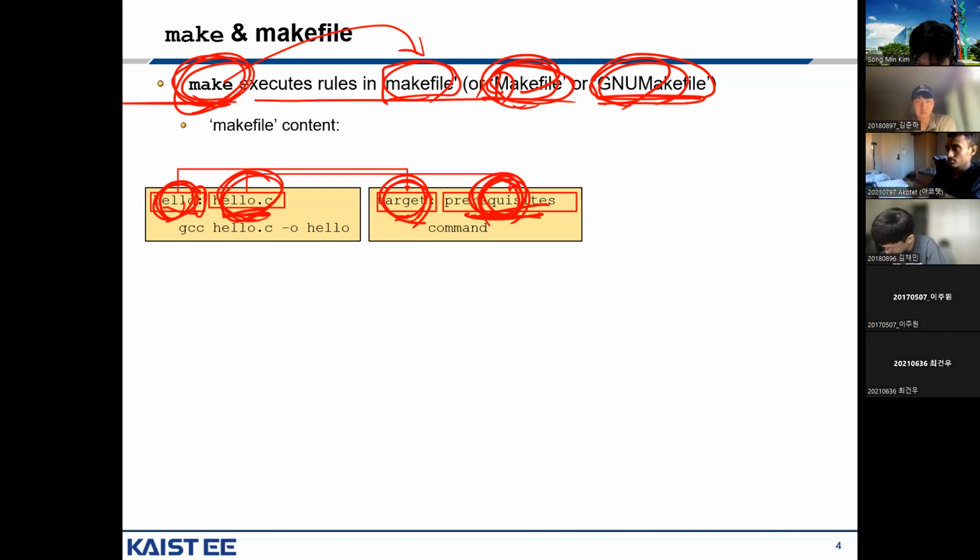How do we recompile it? That is the command. We recompile using this command here. So again, at the high level, whenever any prerequisites change, since the target is dependent on prerequisites, we have to recompile the target. And how do we compile it? Using the command.